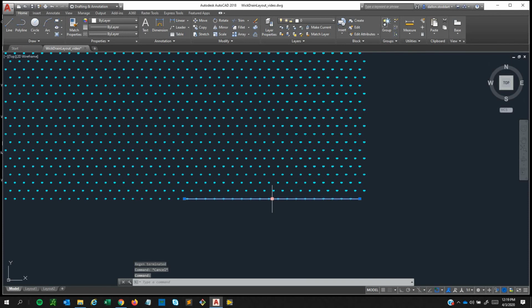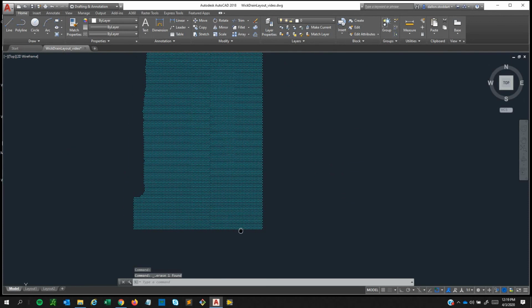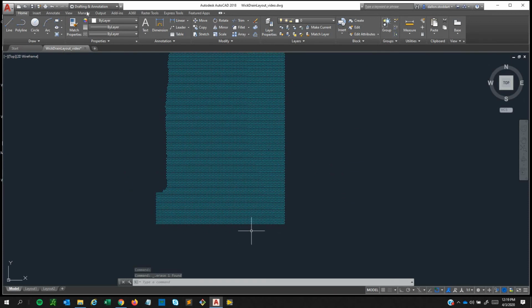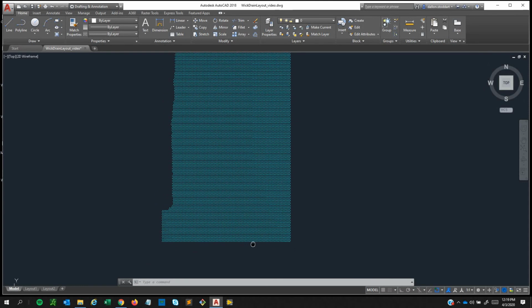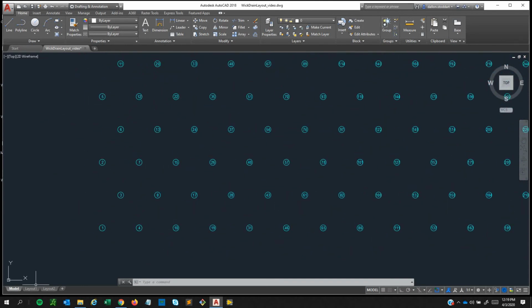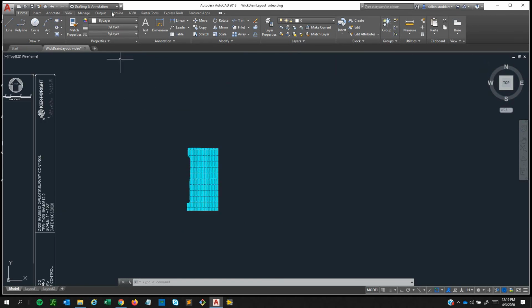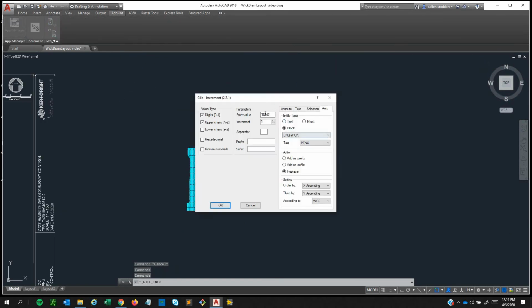And now if we try to number this again, it should go a little bit better. I'm trying to fix this weird error. So we're going to go to add-ins, increment, same thing. We'll start value of 1 again. We're going to do block, wick drain, and we're going to sort by X. Let's sort by X descending, Y ascending.